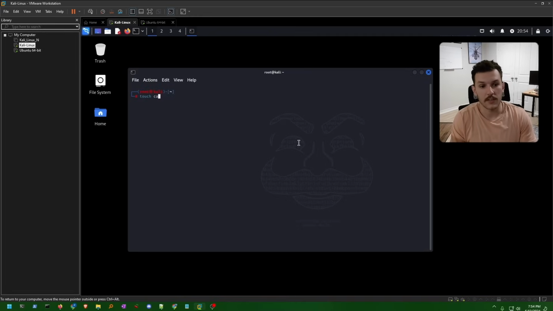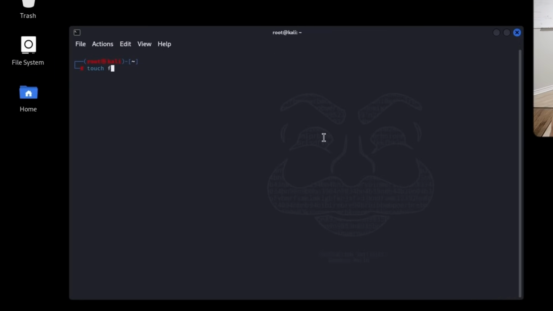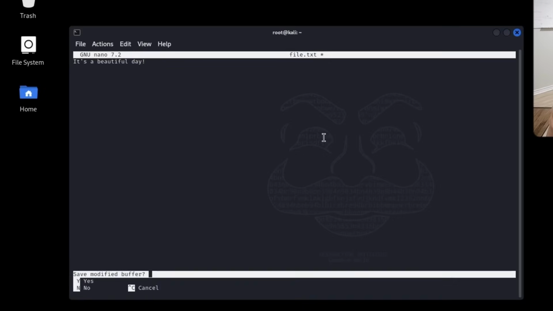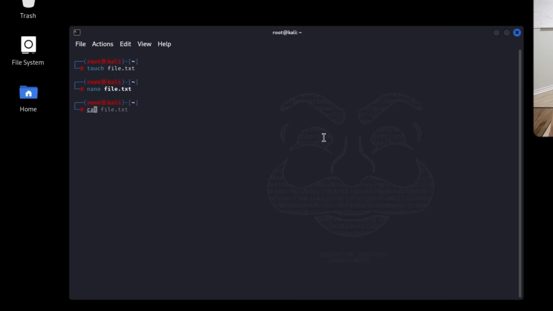Now we're going to dive into the cat command again. So let's do touch file.txt and then nano file.txt. It's a beautiful day, exclamation mark. And then if you do cat, it'll concatenate and then read the contents of the file. So it'll display all the contents. So file.txt: it's a beautiful day.